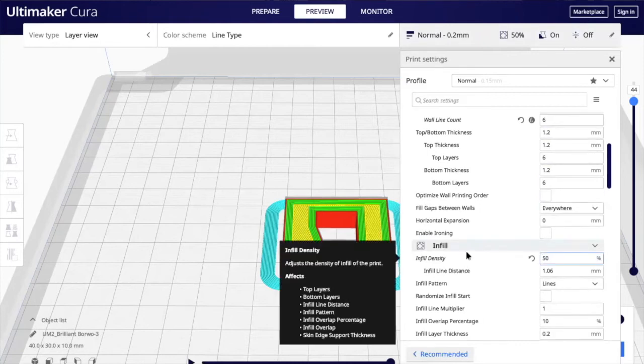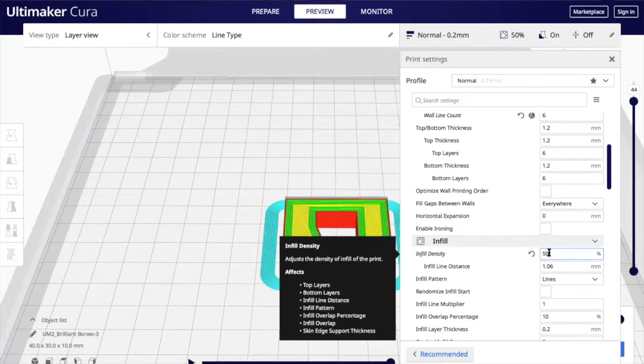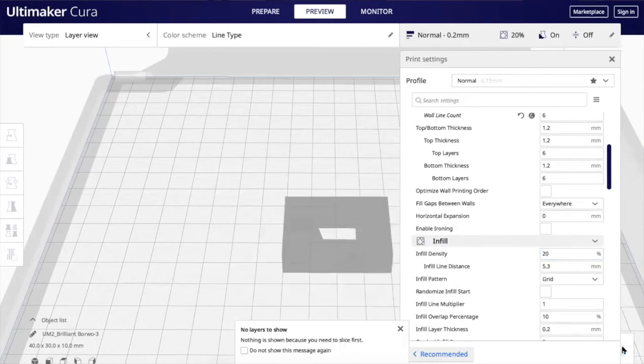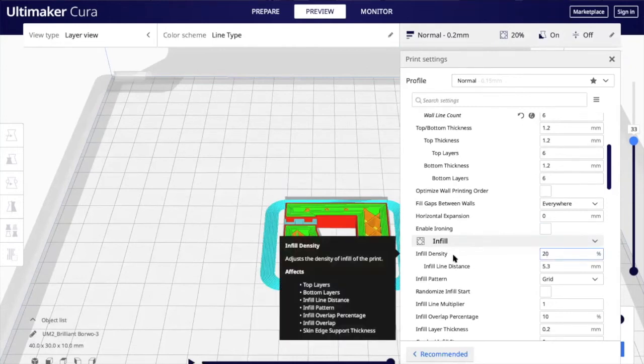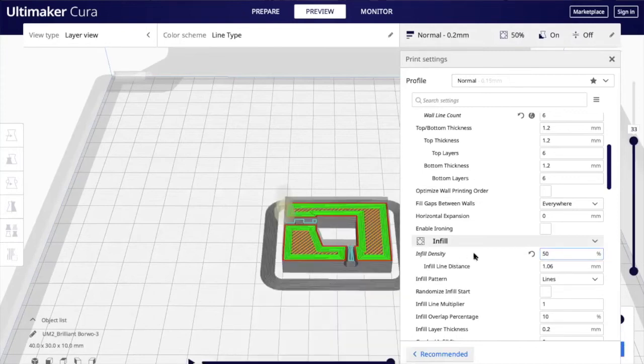I can change the infill, that is the yellow part. Now it's 50%. I can change it, for example, to 20. I click again, and now you can see that it's a little bit hollow. But again, if I'm going for something heavy and to be sure that it's printed properly, either I go for 50% or even 100% if I want to be sure that nothing is passing through.